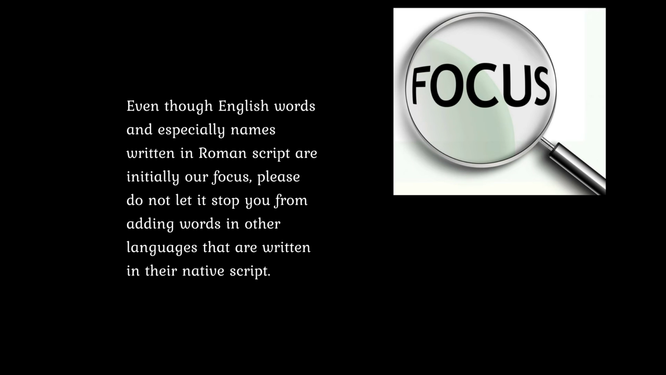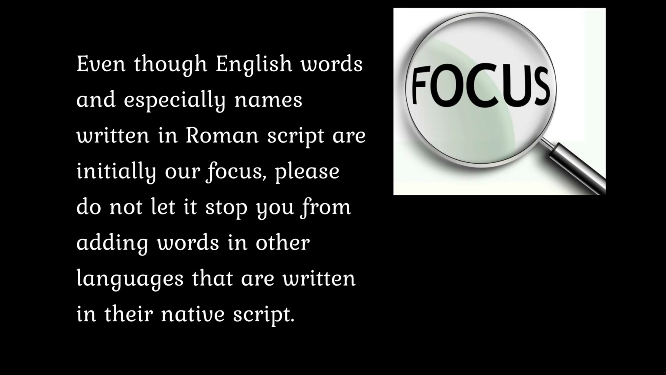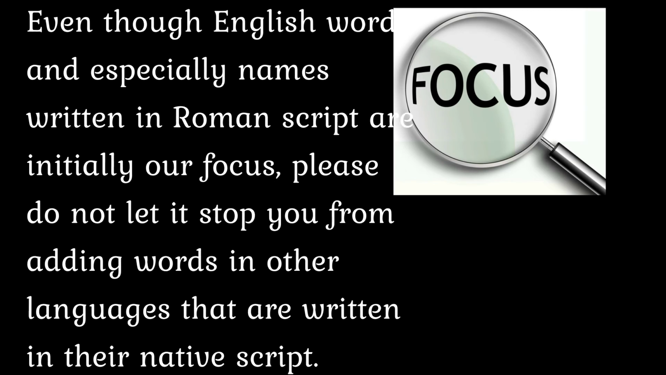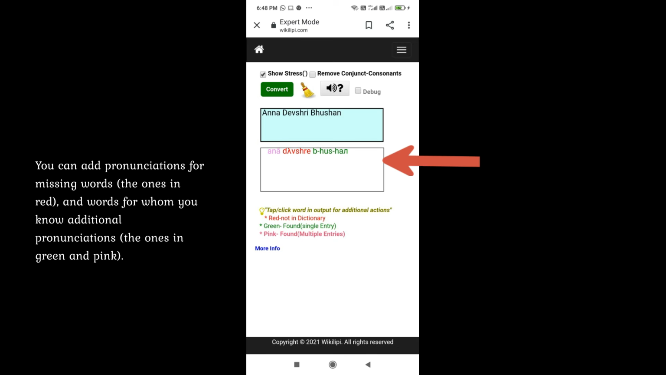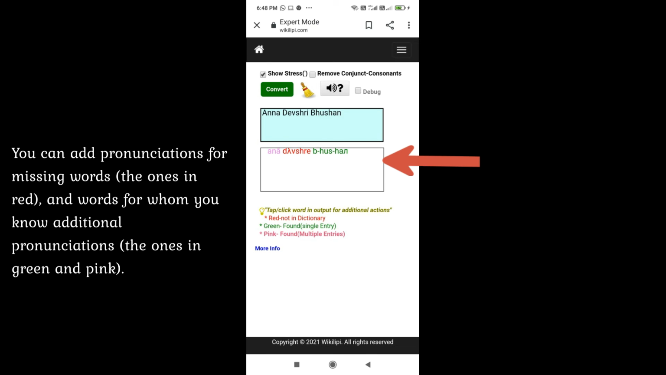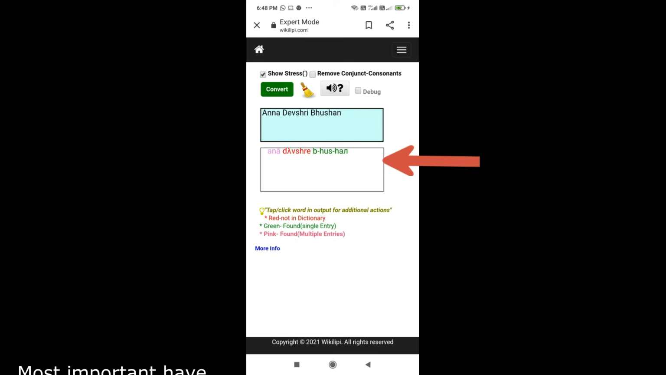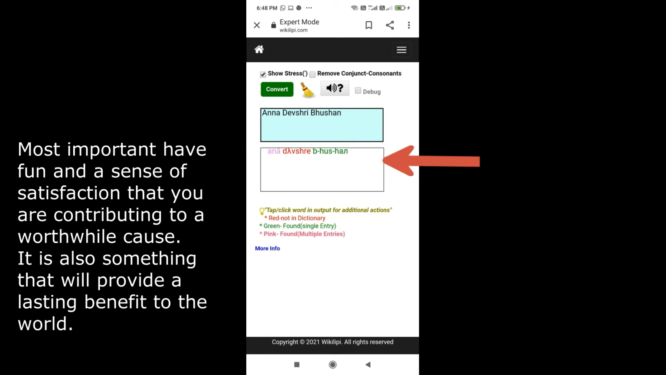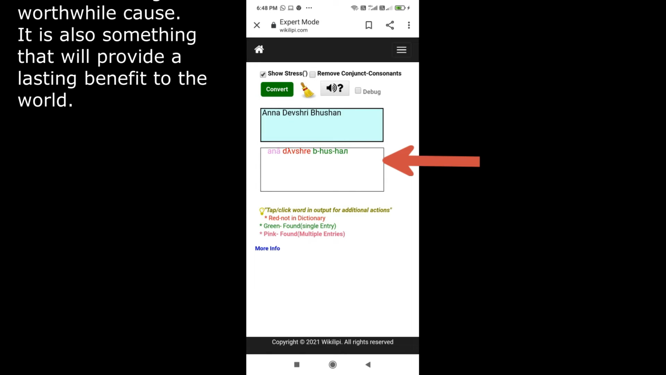Even though English words and, especially names written in Roman script, are initially our focus, please do not let it stop you from adding words in other languages that are written in their native script. You can add pronunciations for missing words, the ones in red, and words for which you know additional pronunciations, the ones in green and pink. Most important, have fun and a sense of satisfaction that you are contributing to a worthwhile cause. It is also something that will provide a lasting benefit to the world.